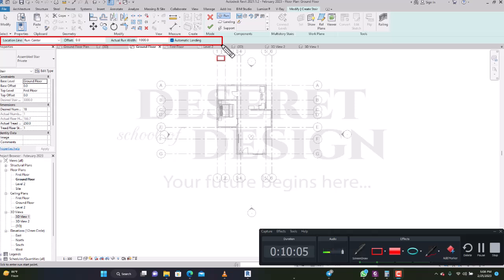Now let me explain all of this. The first one is what we call the location line. It means that if this is the width of our stair, where we will be holding to draw the stair will be in the center. Do you get it? So the line is in the center, like when we are drawing a wall, it is in the center. So I can draw a stair by holding the center, or I can hold the stair edge, either left or right, to draw the full stair. Do you get it?